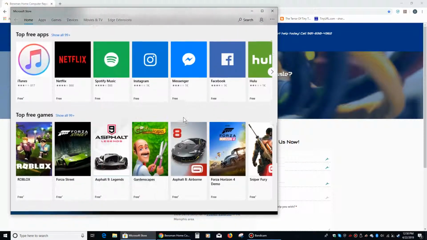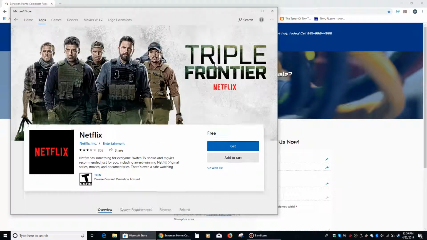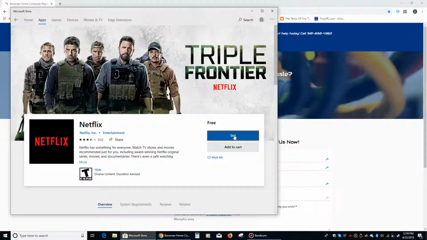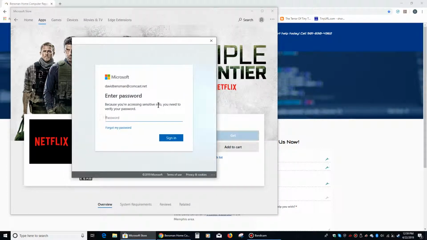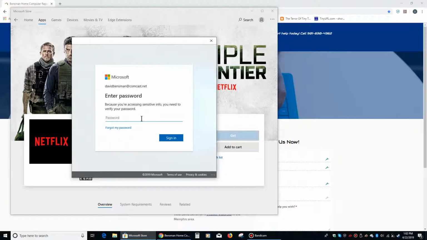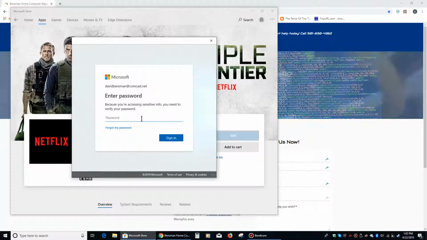And let's just say for today that I want Netflix. So you're going to click on Netflix and then you're going to click on Get. And it's going to ask you for your Microsoft account info. I don't remember my password because I let Dashlane keep track of it. So I'm going to go to Dashlane, find out what my password is, enter it in, and then I'm going to cut that part out of the video.